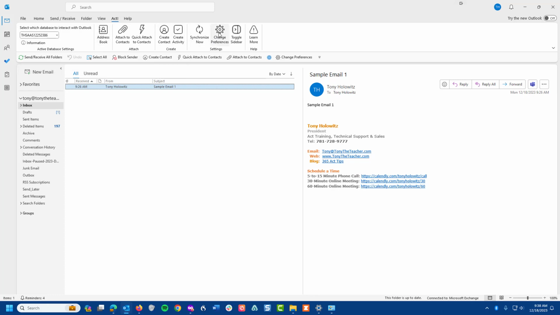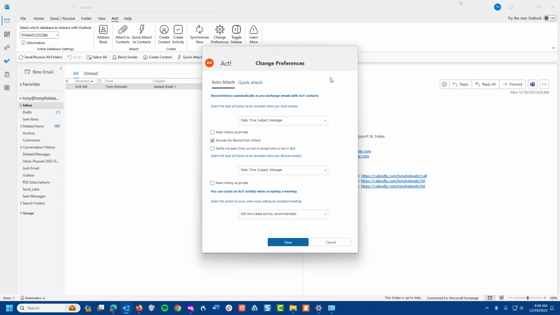I'm going to click on Change Preferences, and inside here, we can choose what we want to have happen when things get attached automatically. So for example, if you have a contact email you and that contact is in your Act database, it will automatically attach that email to that contact, both coming and going. So you can have it auto attach if you want to have it coming and going.